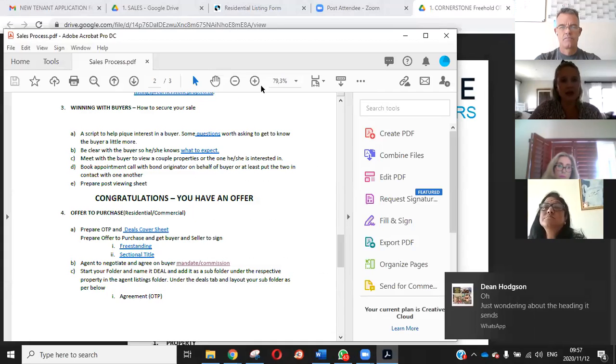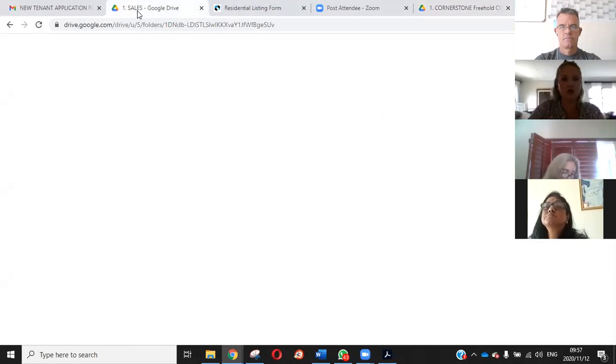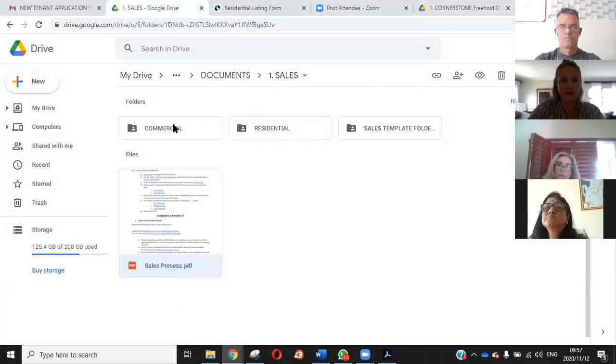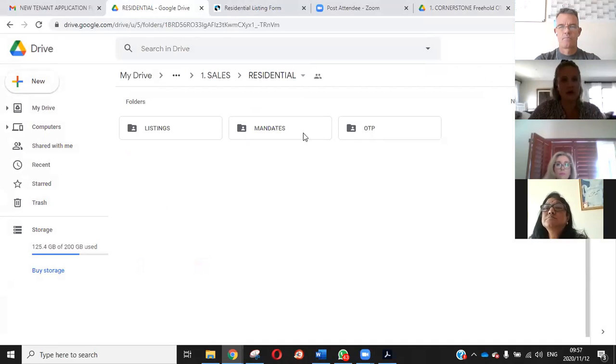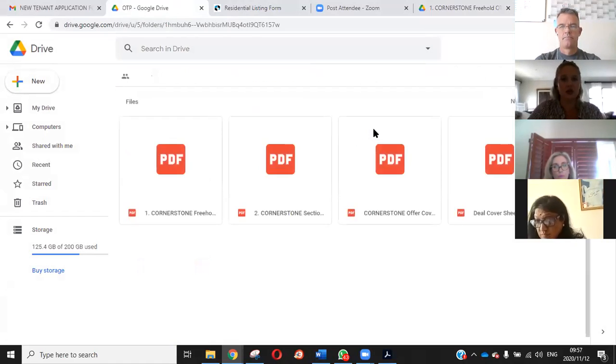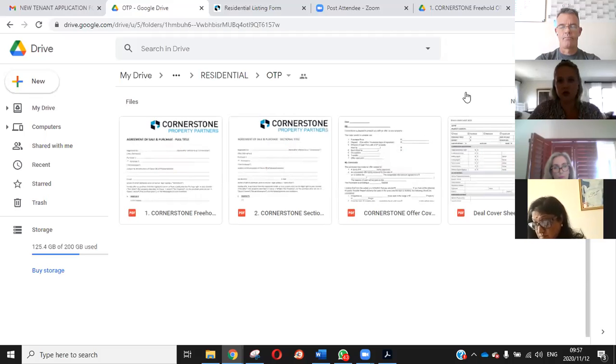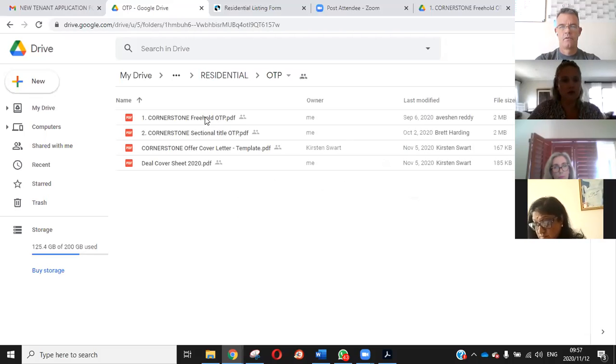So you will find them here. If you are looking for them in your drive, you will find them in residential. Very clear folders here. Your mandates for when you are selling a residential will be in there. Your listing information when you are listing a residential will be in there. And then once you reach the offer stage, it's in here. So you've got your freehold, so your freestanding OTP, your sectional title OTP, and your offer cover letter.